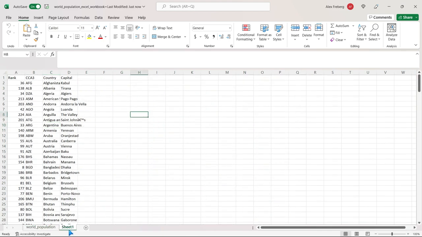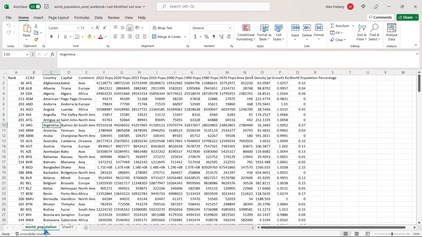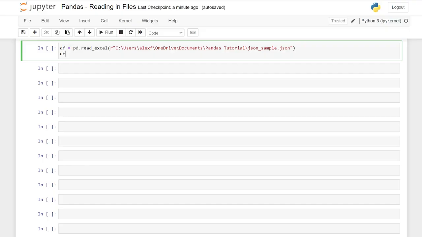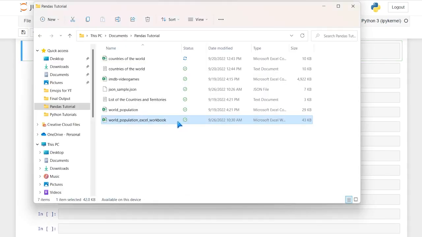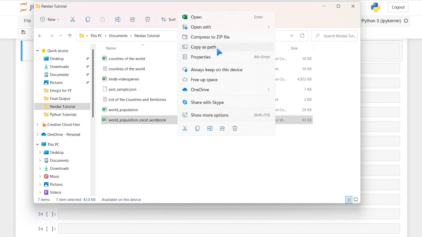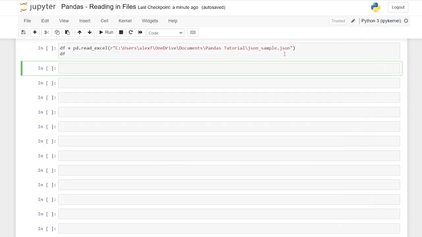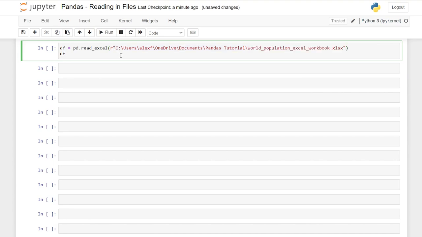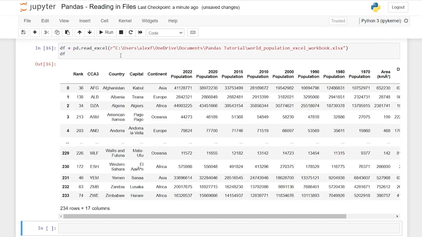Let's say we just wanted to read in sheet 1. We can do that. Or by default, it's going to read in this world population because it's the first sheet in the Excel file. Well, let's go ahead and take a look at that. Let's get out of here. And let's say, oops, I forgot to copy the file path. Let's go ahead and copy as path. And we'll put it right here. And let's just read it in with no parameters. When we read it in, it's reading in that very first sheet.